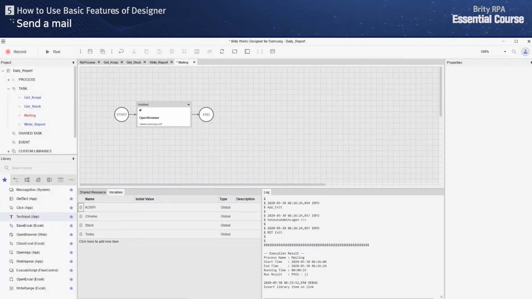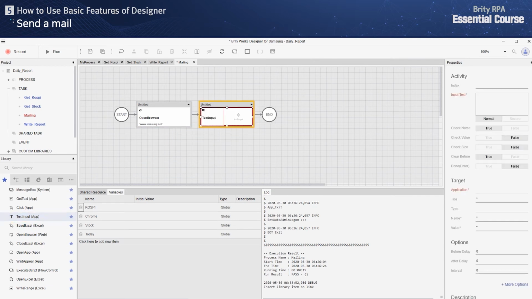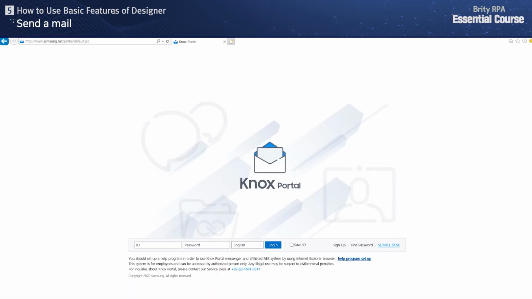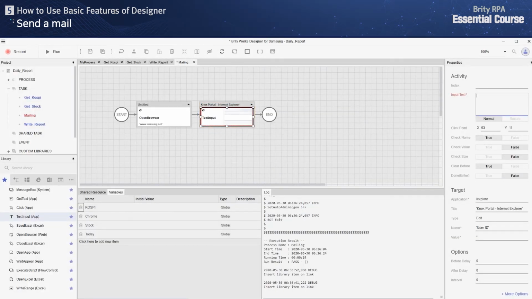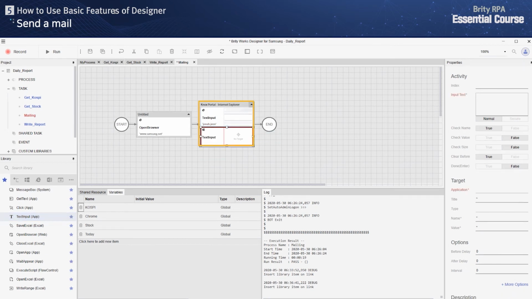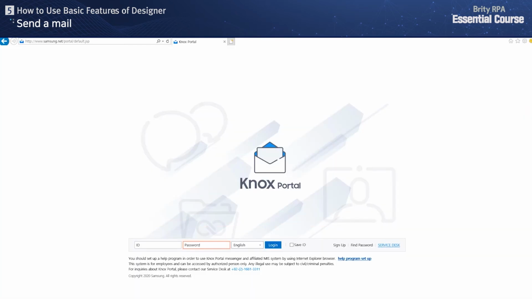Now, let's log in by entering your ID and password. Drag the text input activity from the Library area, connect it to the canvas, and specify the target area to enter the ID. Select the text input activity and enter the ID in the Input Text section in the Properties area that appears. Next, connect the text input activity for the password to the canvas and specify the area to enter the password.